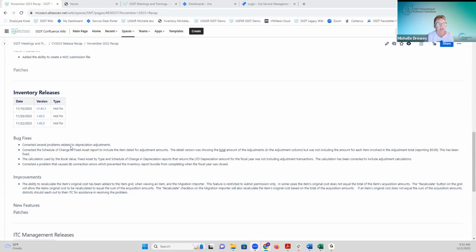The first one is we did correct several problems related to depreciation adjustments. So what was happening is when people were reporting some problems with balancing from the prior year to the new year, some of those depreciation adjustments that were made weren't being recorded properly or being removed from the depreciation adjustment area of the item. So I think a few of them, when making a manual depreciation adjustment, the adjustment was duplicated when the fiscal year was closed, so we fixed that.